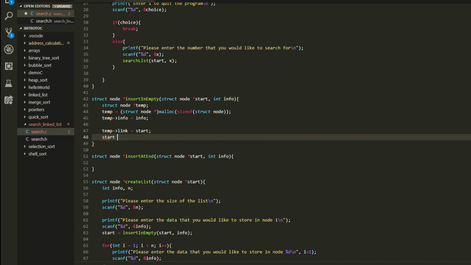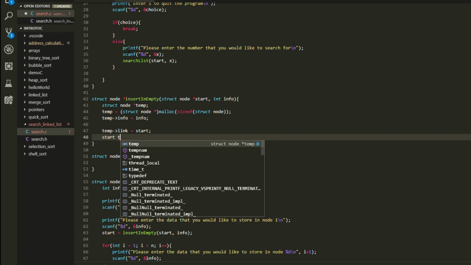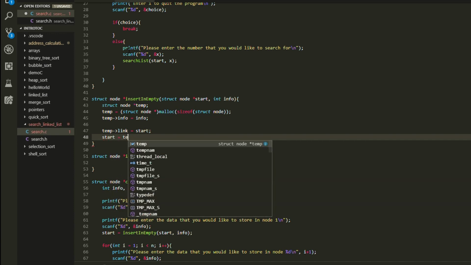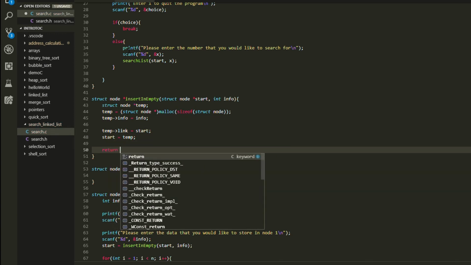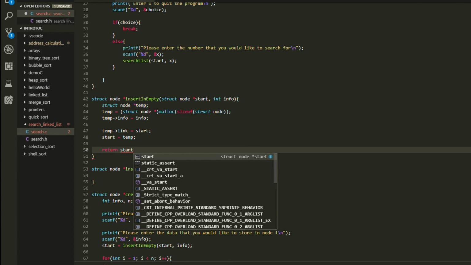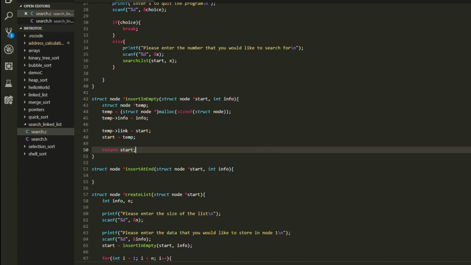This is not like the best, most flexible program, but again, it's just a demonstration to see how to build a list and work with some simple tools. And then we're going to return start. So what this is going to do is just put one node into our list, and then start is going to be pointing to temp, and temp is going to be pointing to null, and we have our first node inserted in our list.